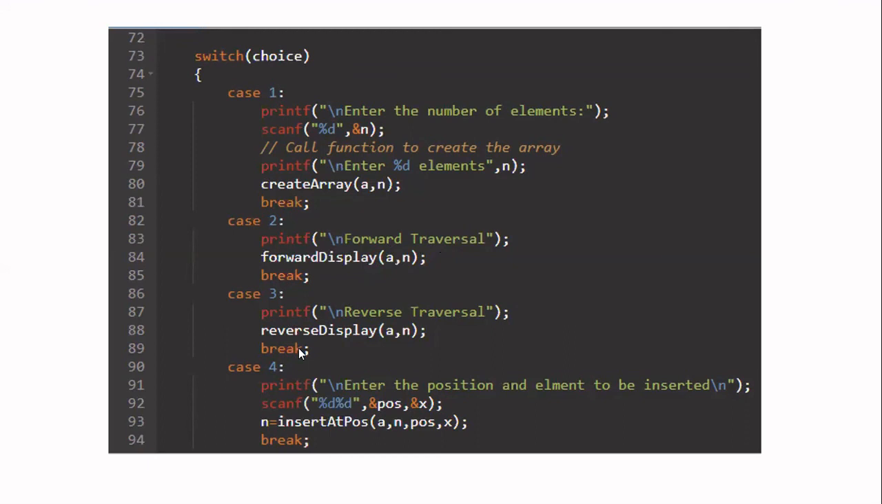Now, case 4 and 5 are special cases. In case 4, we are inserting an element. When you want to insert an element, you have to get 2 values from the user. One value is the position where he wants to insert, and the second one is the value he wants to insert. So you print a message to the user to enter the position and the element to be inserted. Then get the values and store them in the variables pos and x. Both are declared as integer, so I am using %d.